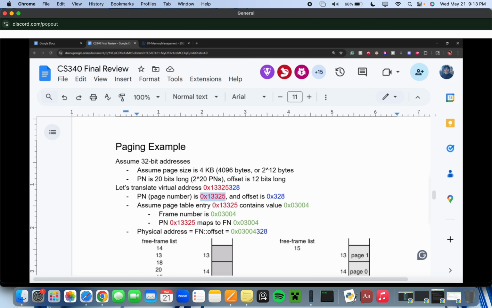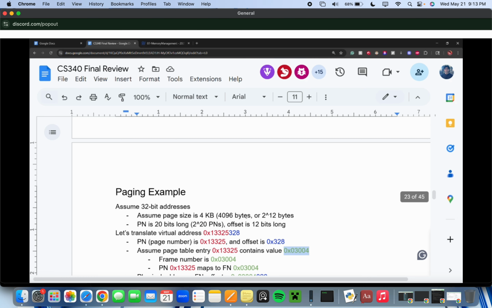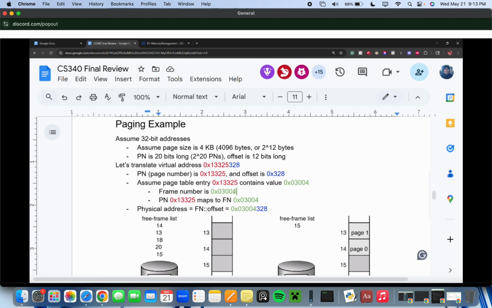So in this case here, we say assume the page table entry for this contains the value 0x03004. Right? That's our frame number. So once we have our frame number, 0x03004, okay, to get our physical address, again, we're just going to take our frame number and concatenate to the end the offset. And so our physical address in this case would be 0x03004538. Okay.